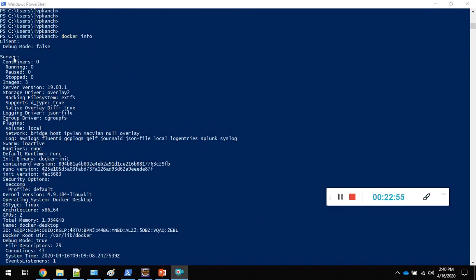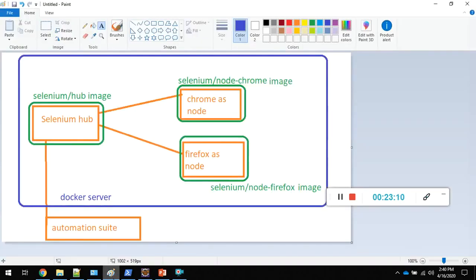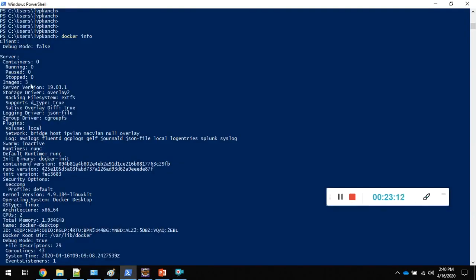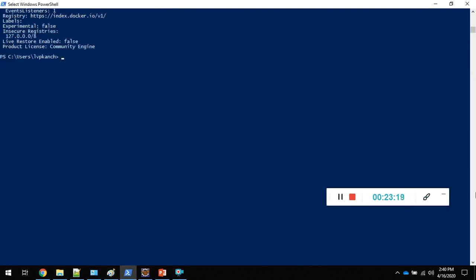What it shows is that this Docker server contains 0 containers, with the different states: running 0, paused 0, stopped 0. So totally 0 containers. Now we installed two images, right? Sorry, three images, all these three images. That is the reason the image count is showing as 3. So let's find out how these images look in Docker.